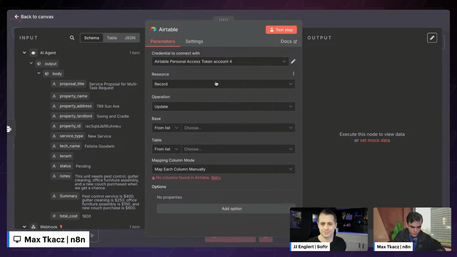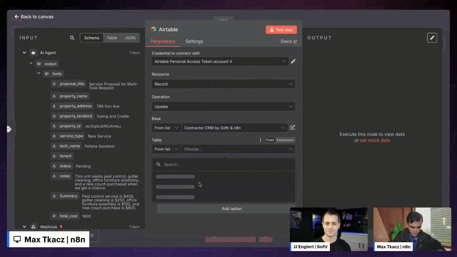We want to update a record. Again, we're going to choose here the base. The table here is the, let's see, I think it's the proposals table. Service request. Thanks, JJ. Great co-pilot.